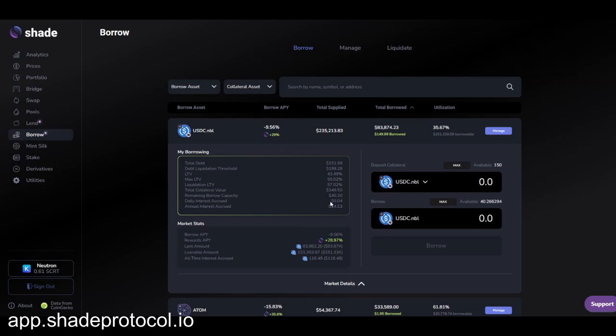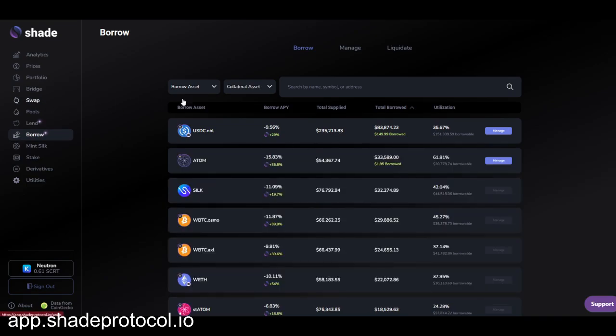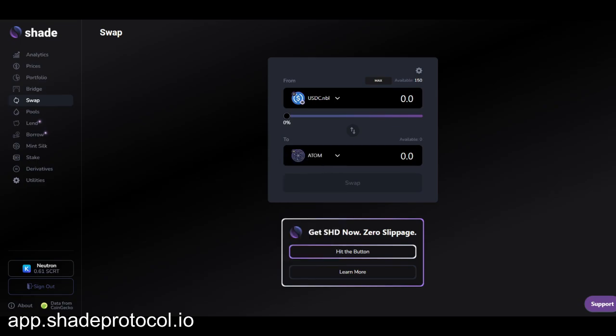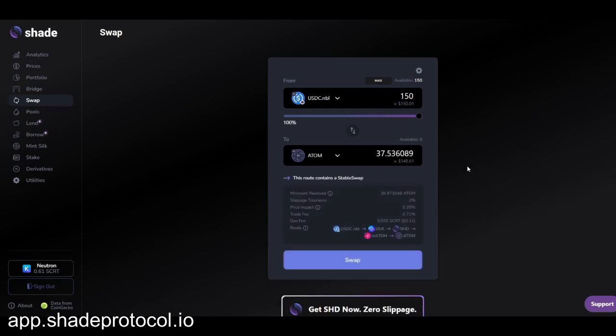So now we have borrowed USDC Noble, and so if you wanted to go long on Atom, also right here you'll see how the daily interest accrued against your borrow position. In this case, only 4 cents a day. So as long as I can outpace 4 cents of interest a day with this trade, I'm going to be in the green. So go ahead and select your USDC Noble on the swap page. Go ahead and select Atom. And this is how you would go long Atom.